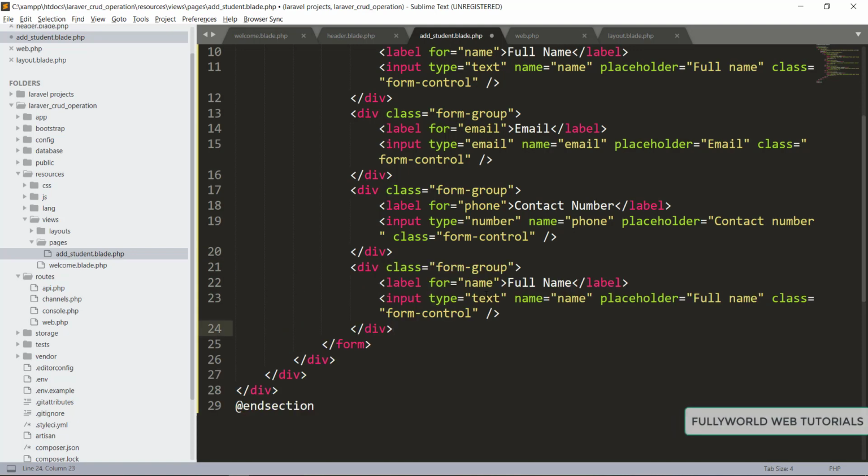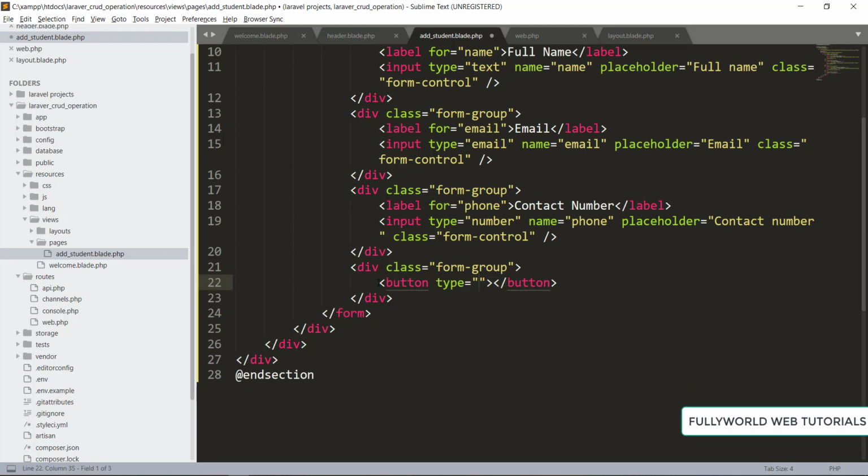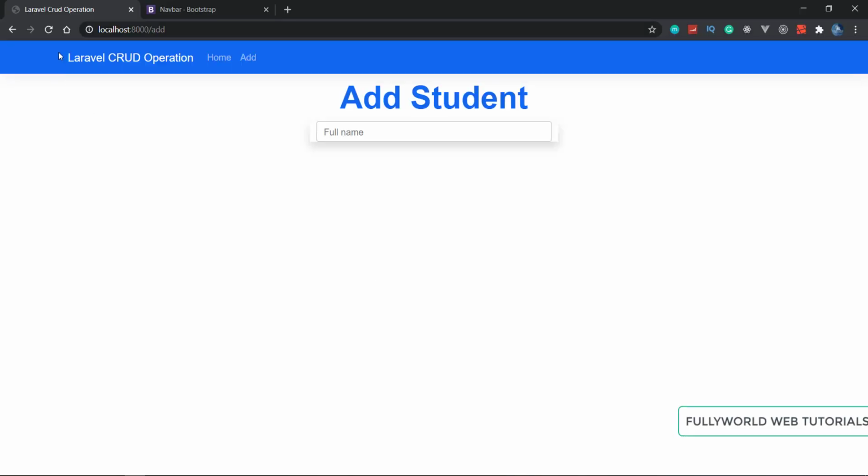So now we need one more form group, but this form group will be for our button. So now I'm going to create one button here, so its button type will be submit, and now we need its class, so its class will be btn btn-block, and btn-primary we need, and after that here we have to write add student in the button. Now save it successfully, and now let's reload it.